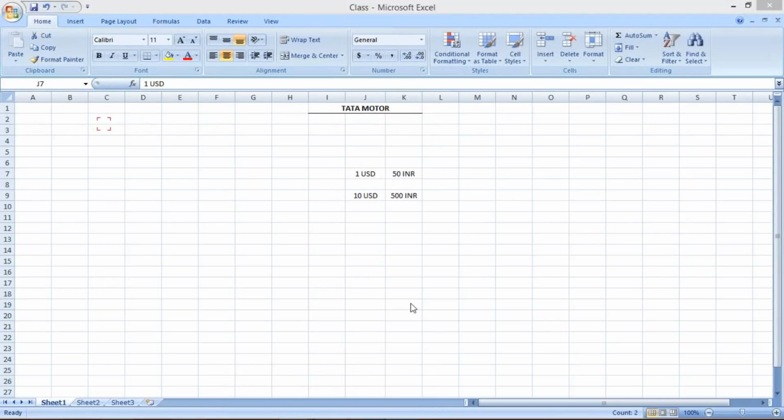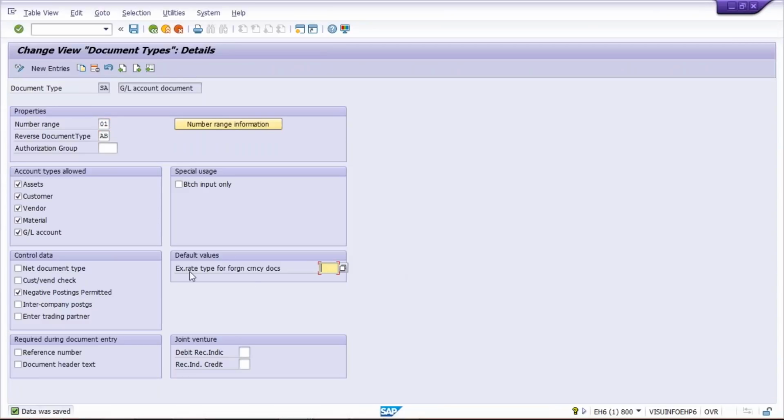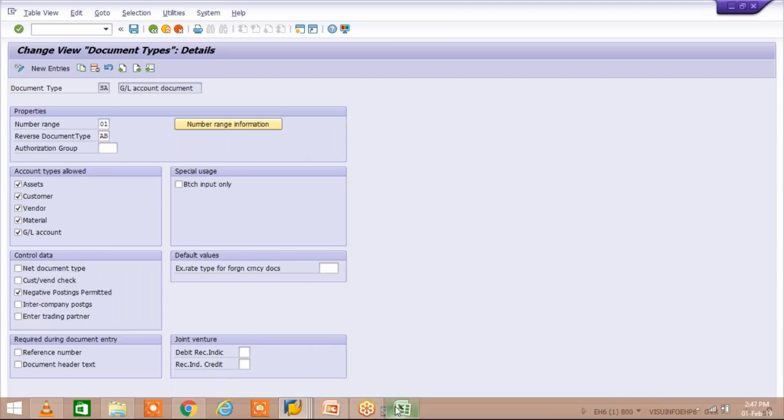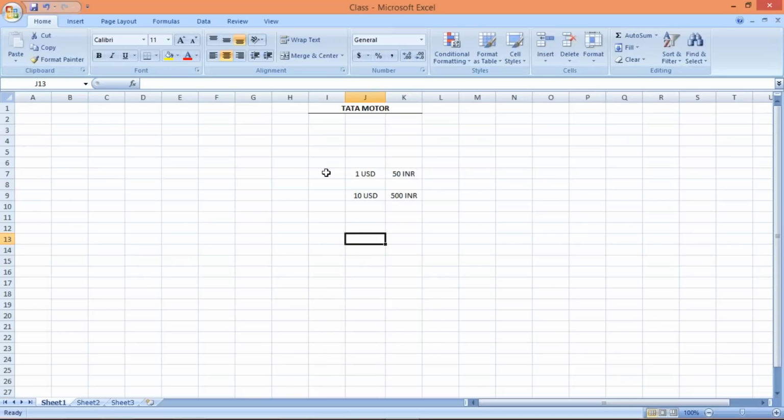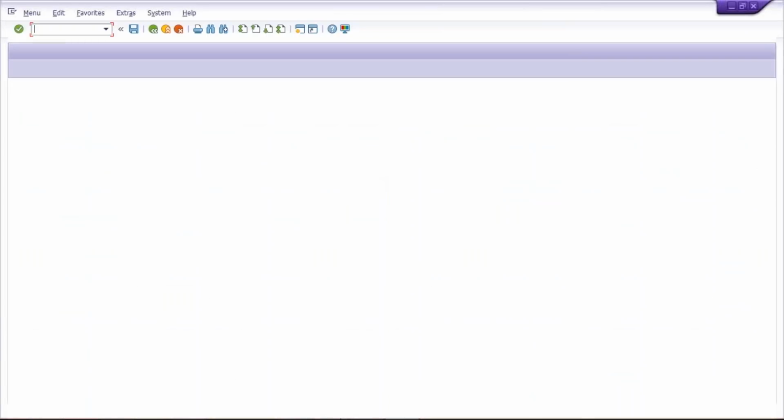What I'm trying to say here, guys, is that this exchange rate type is going to be maintained against the document type. Okay, exchange rate type is going to be maintained against document type. Why is it going to be maintained? The question is why. So let's suppose, this is in the exchange rate table. Where is the exchange rate table?